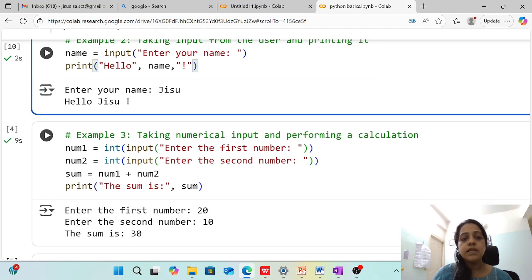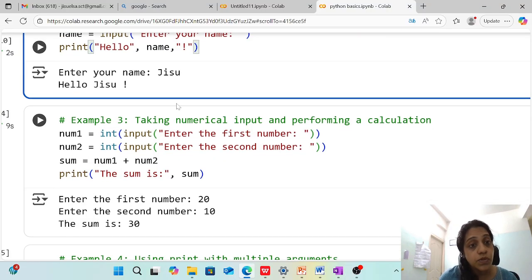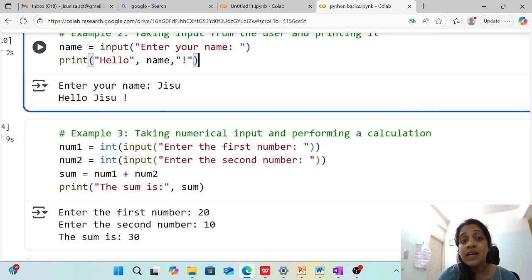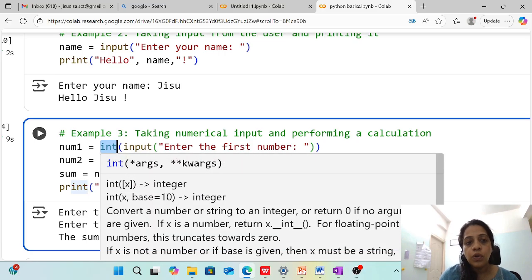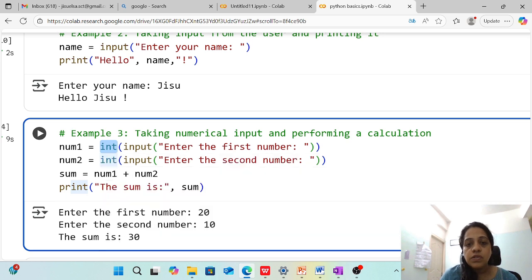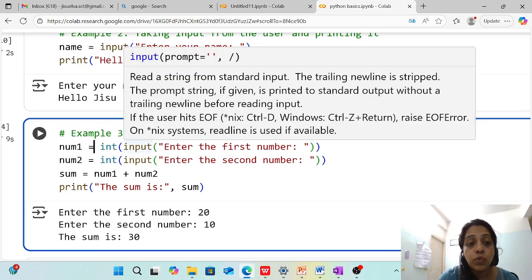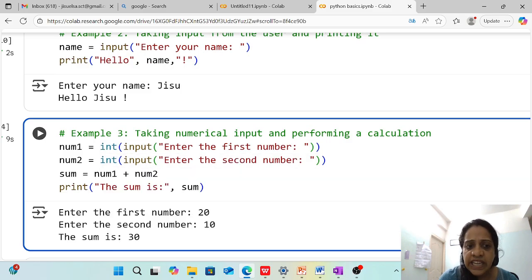The third example is specifically getting a numerical input. In the last example, the input was a string. The name was entered by the user. But in this case, we need numerical input. In that case, we need one more addition to the input function. That is, we have to give int also. This int is used to convert the input to which data type? Integer data type. So int stands for integer. To convert whatever the user gave to the integer data type, we give int also.